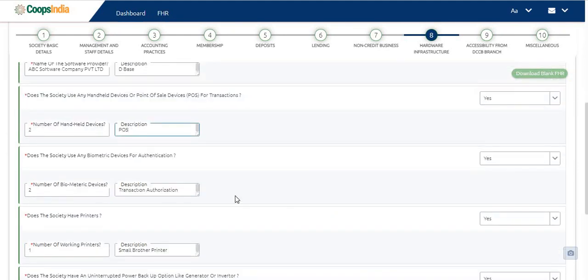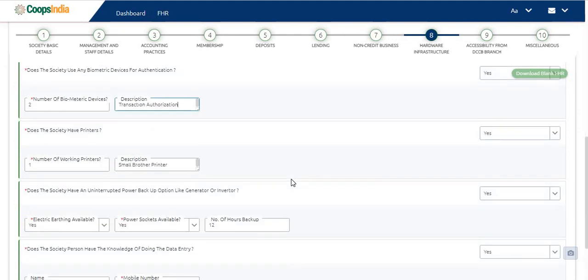Then select the appropriate option from the drop-down list for usage of biometric devices for authentication by the PACS. If the answer is yes, then the number and its purpose of usage needs to be provided. Now choose the applicable option from the drop-down menu for printers operated in the society. If your answer is yes, then the number and the make of it should be furnished.